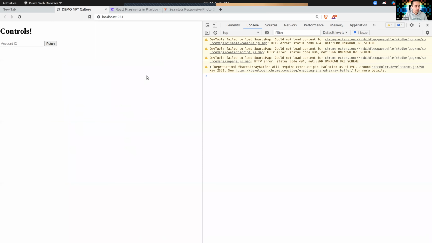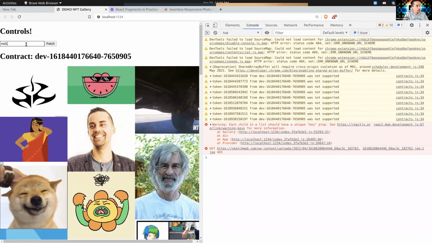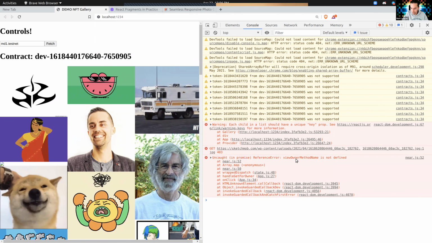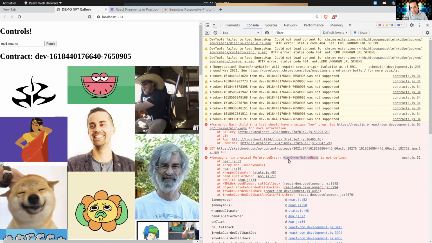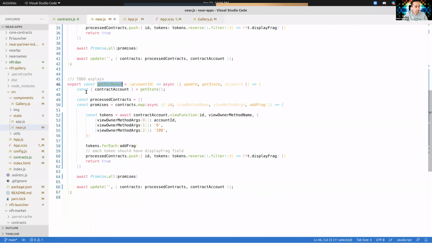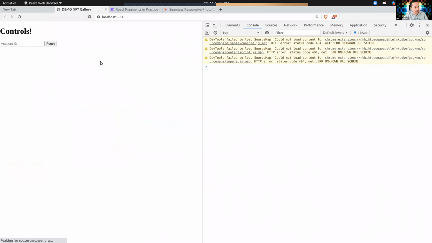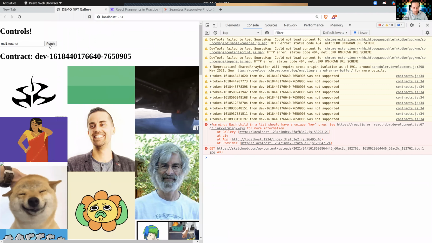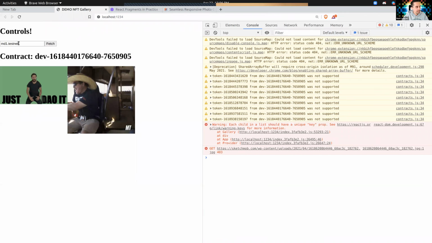A different module. So md1.testnet, view owner method name is not defined. Yeah. Okay. Oh, because I didn't put it in here. This is starting to become just a real pain in the ass. Just between you and me, I kind of overthought it. Yay!